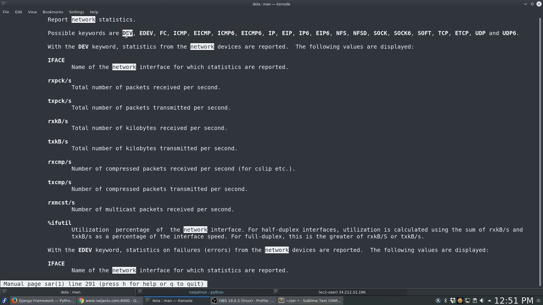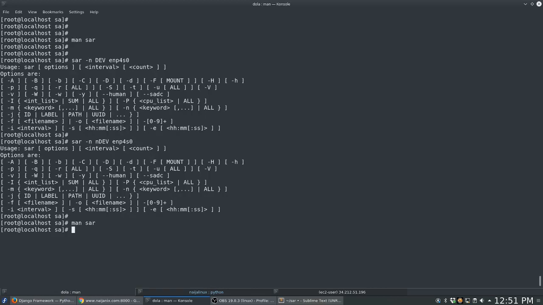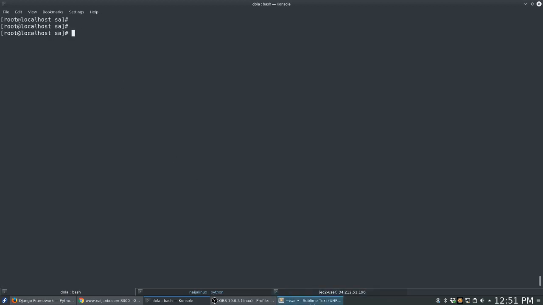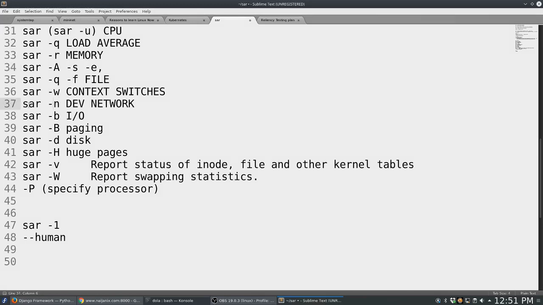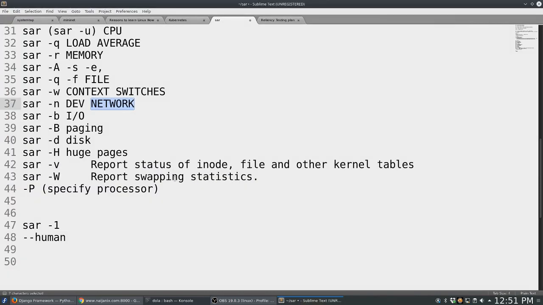Dev. That's interesting. I'm supposed to be able to specify the network interface. Okay, maybe I'll go back to that.